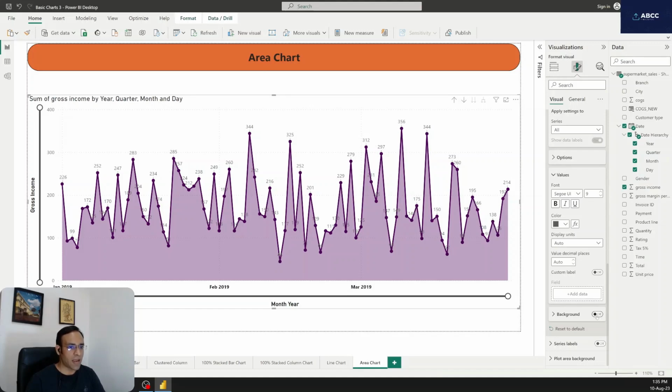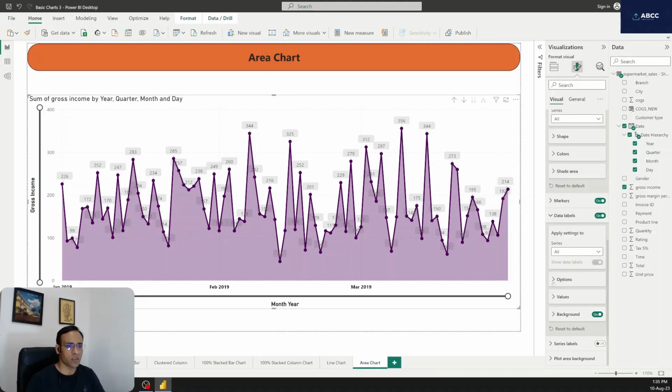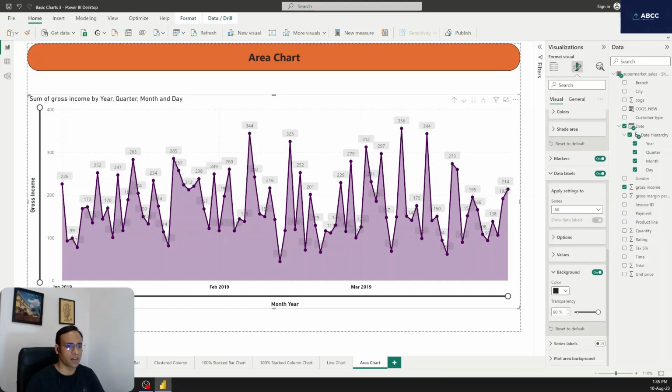Background: we can include a background for the data label. Once we activate the background, we will see some background appear behind the data labels. We can also change the background color and increase or decrease the transparency. That I leave for you.